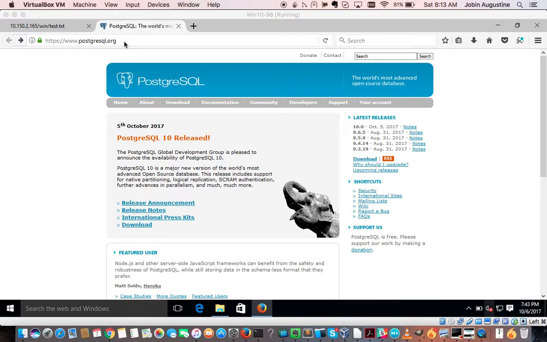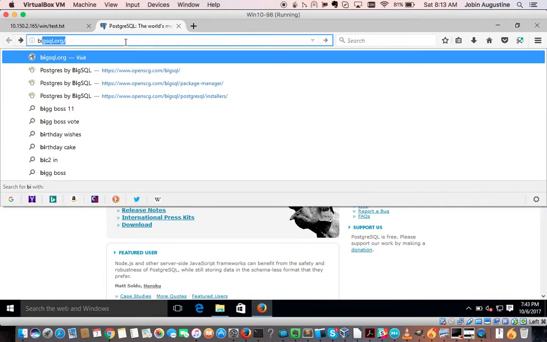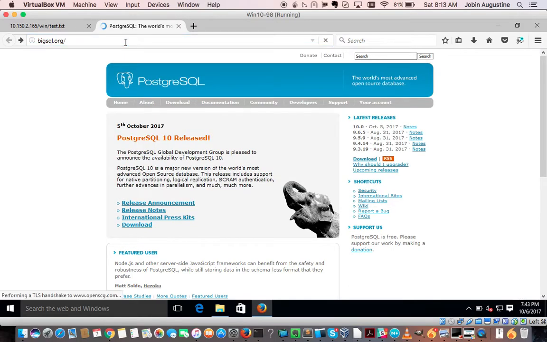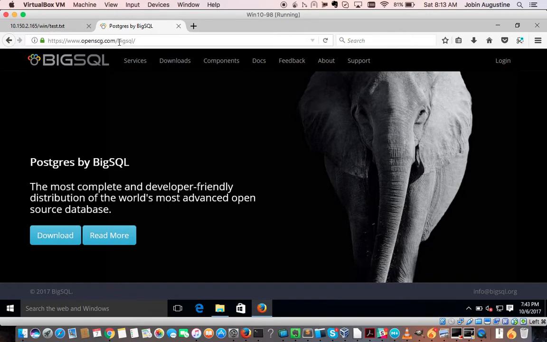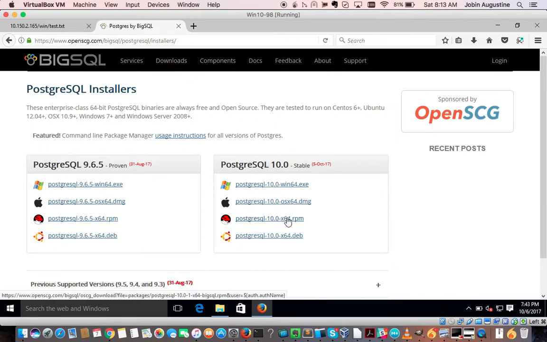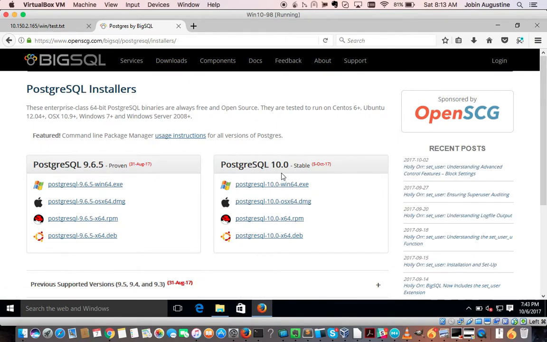So first of all, go to bigsql.org. You may be redirected to OpenSCG BigSQL. So go to downloads. This installer is one way of installing Postgres. Click next, and you will be able to install, but this will be doing the registry entries. And if you don't want to do any registry modification, check out this command line package manager.